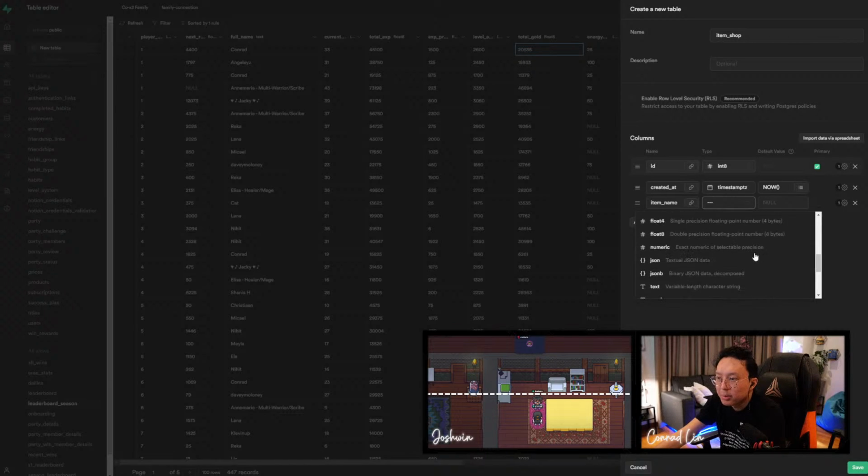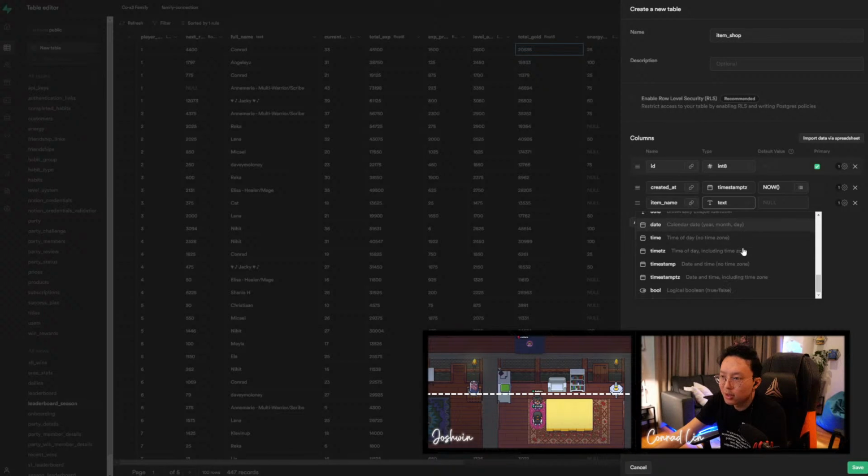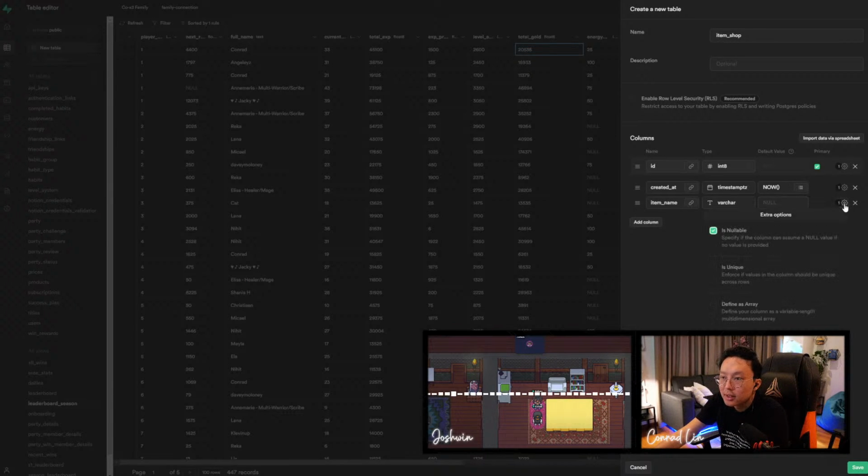Item name I think should be a text, unless people are going to put some weird stuff. So maybe we do varchar. Let's just do that. There is no default, but I do hope it is not nullable. This is nullable. This is not nullable, obviously.